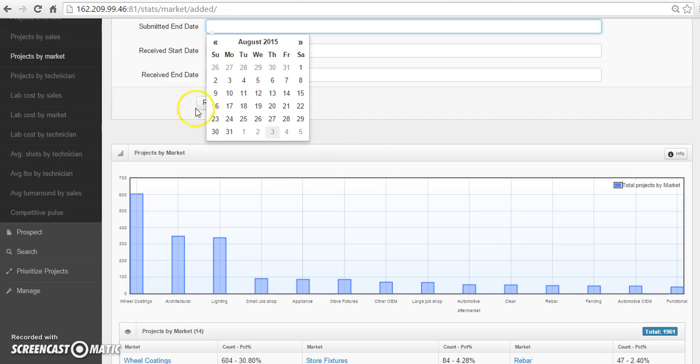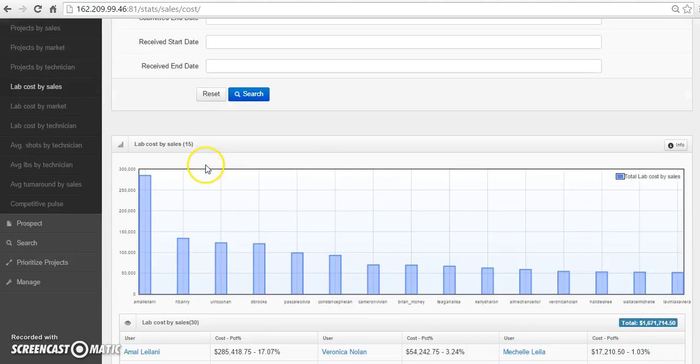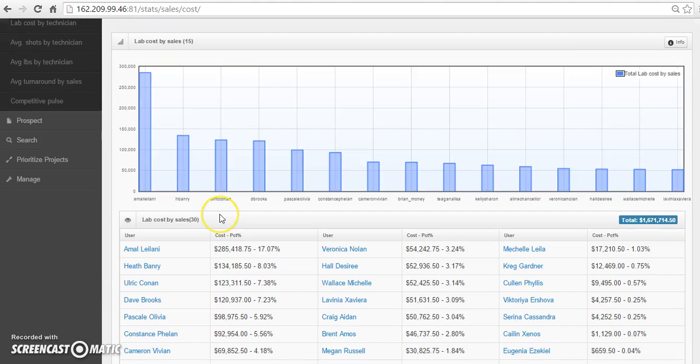Next, we're going to go into lab cost by sales. And each one of these are your salespeople you see below here. These are the costs that each salesperson is accruing in the lab. So as you can tell here, Amel is costing the lab quite a bit at $285,000 for all of his projects. And I'd like to point out one person for purposes of the next report, that's Pascal. He's been about $99,000 for his lab cost project, so a little under 6% there.